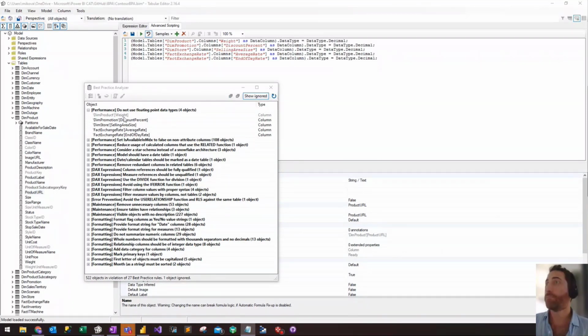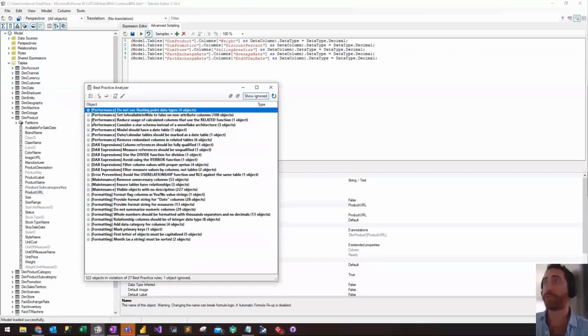So I want to discuss now, I hinted at briefly how we have different categories for rules, and that generally you want to follow performance and DAX expressions as higher importance than, say, rules around formatting. But that's not necessarily always the case. The reason why is that some of the rules have some overlap and some dependencies. And so I'll show you what I mean by that.